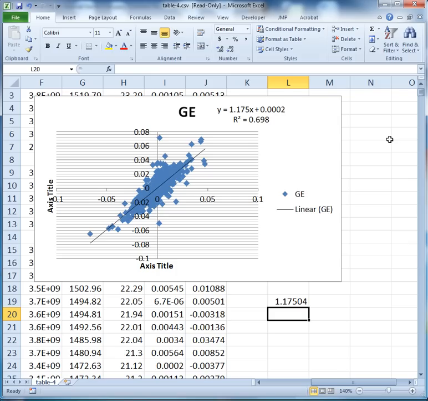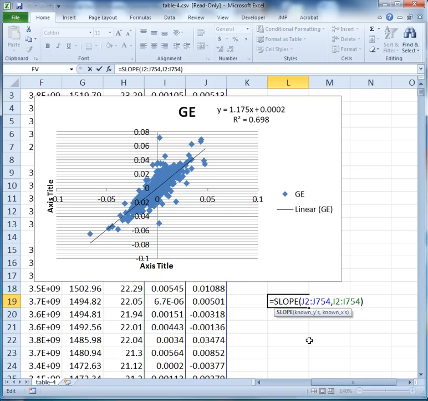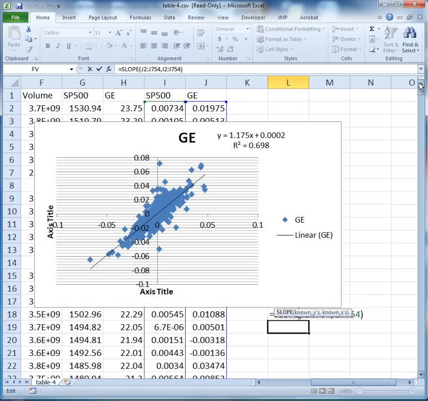It can be easily calculated in either of two ways. One, using a chart and selecting a line of best fit and the equation for it, or alternately, and easier, using the slope function. And I'll double click on that slope function right there so that you can see what the formula is for our example here.